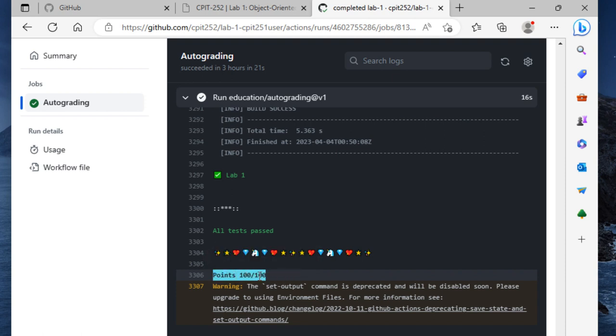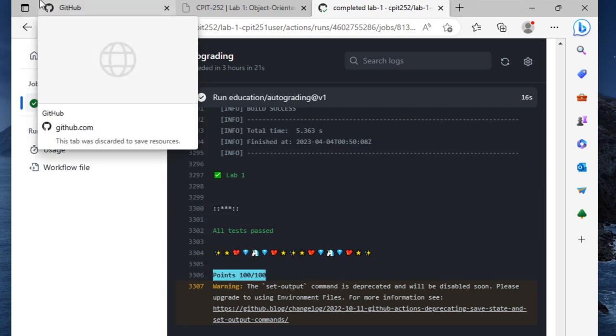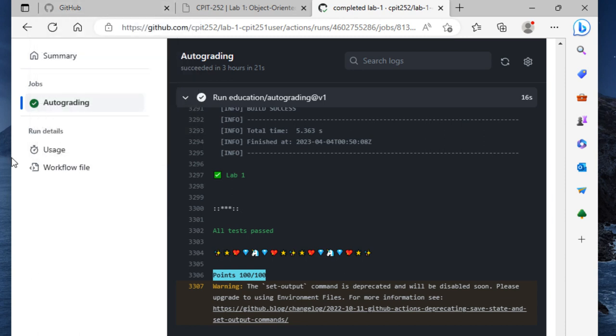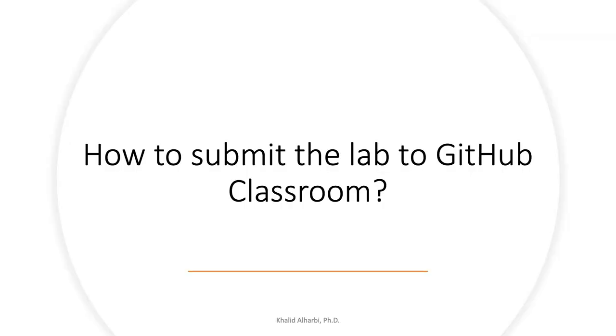All right. So that's how auto grading works on GitHub Classroom. Basically it ran the test and the test passed and then we got whatever score was assigned for each test. So that's it. That's how you can submit your assignment to GitHub Classroom.